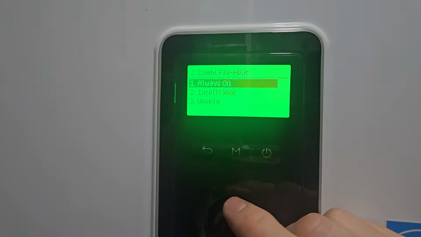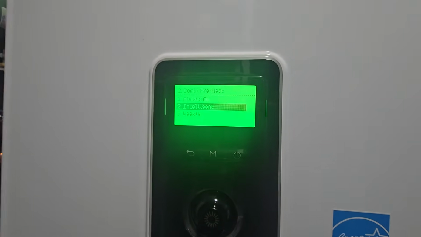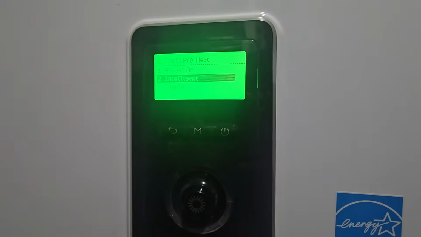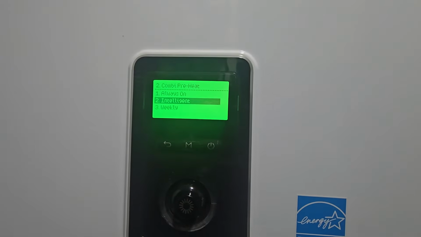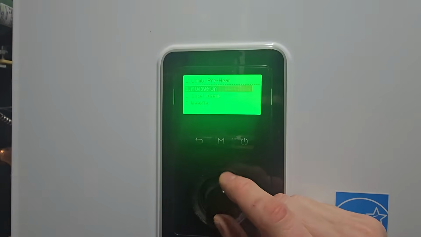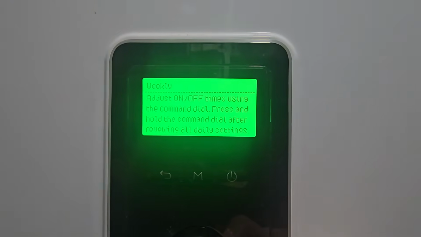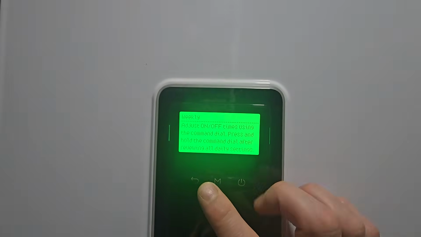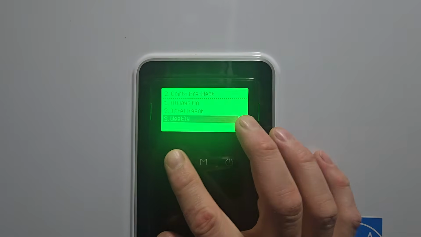That's what I choose. Or you could choose intelligent, where over a week or so it tries to learn your habits and keep the water preheated only when you typically use it. However, that could be tricky, just because maybe your habits change within that week that you just set it up, and then you're kind of stuck with what it's doing unless you reset it. So I always just do always on. Or weekly, you go into here and it says adjust on off times using the command dial. So what you can do here is actually set up a program of when you want it to do the preheating. It's very flexible. You have a lot of ways to program this.